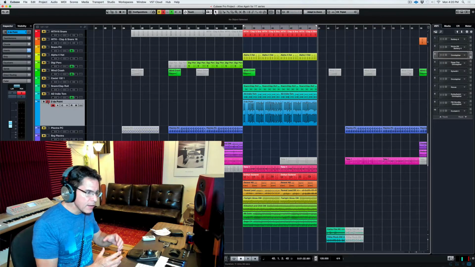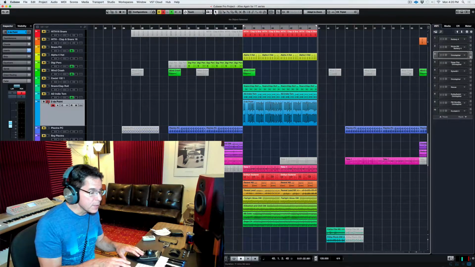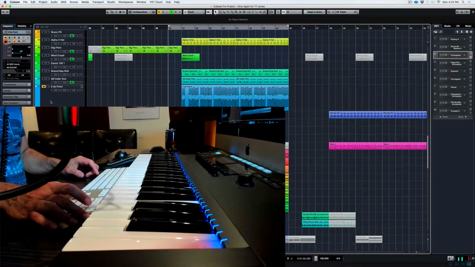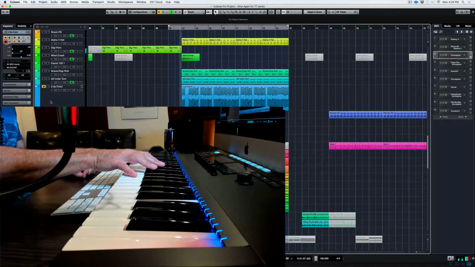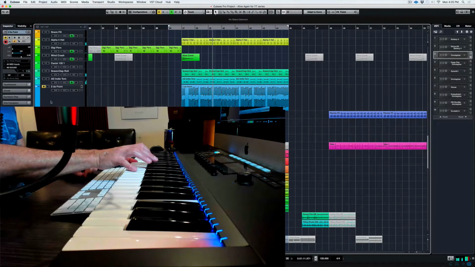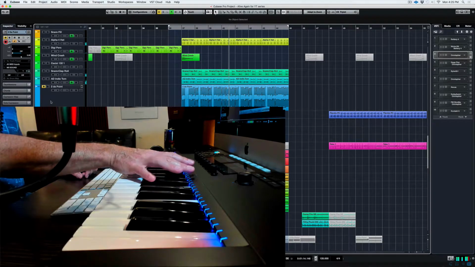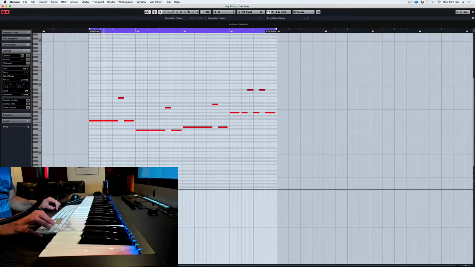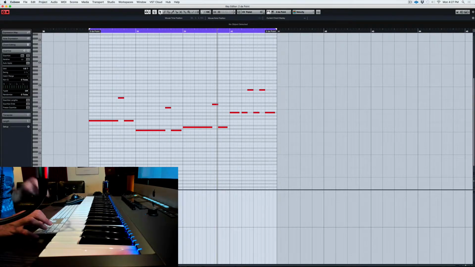So let me show you how I took that basic synth sound that I played earlier and turned it into that. I'll play the part down so you can hear it in its basic form. Okay, cool. All right, so once I laid the basic part, pretty boring. I came in and I did some pitch bends. All these pitch bends are simple octaves.